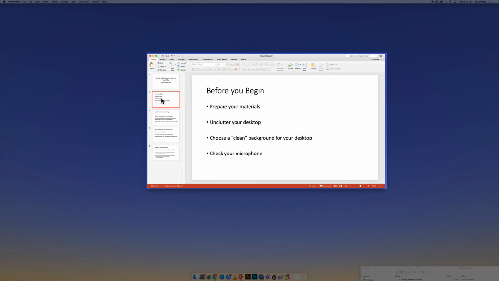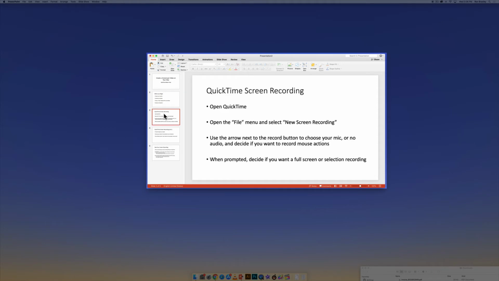QuickTime makes it easy. Before you begin, prepare your materials, unclutter your desktop, choose a clean background for your desktop, and check your microphone. QuickTime Screen Recording. Open QuickTime. Open the File menu and select New Screen Recording. Use the arrow next to the record button to choose your mic or no audio and decide if you want to record mouse actions. When prompted, decide if you want a full screen or a selection recording.